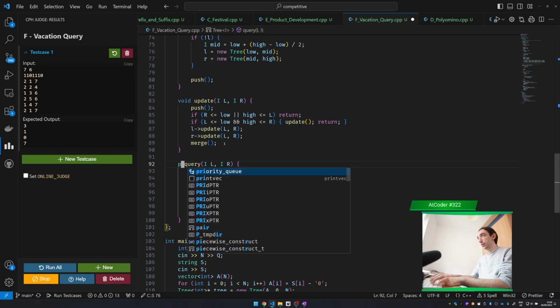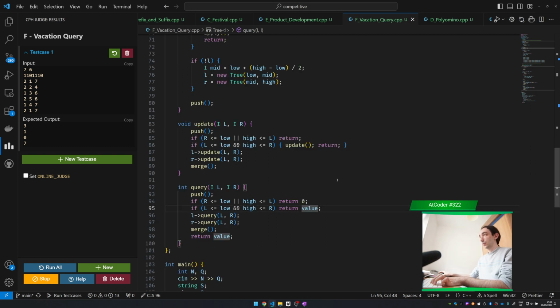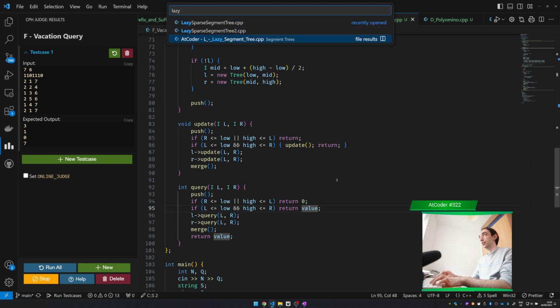Well, there is a problem now. We want to return... we have to merge them. We can't just do this. We have to merge these two nodes. Oh, this will be pain in the... Wait, is it without like there's lazy?